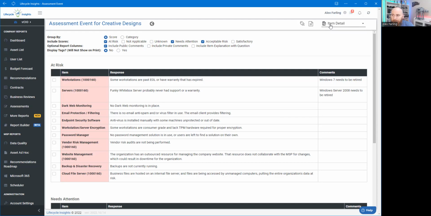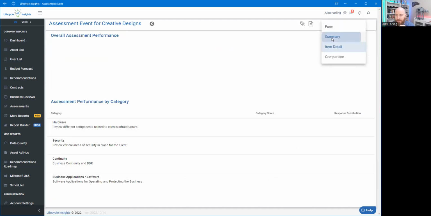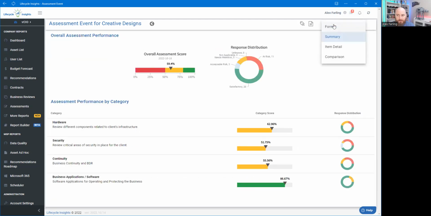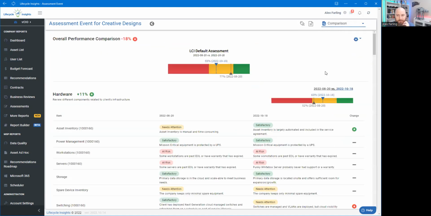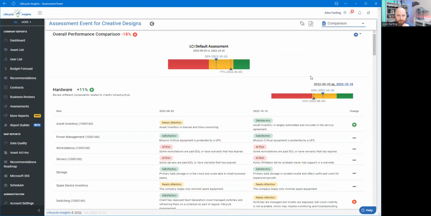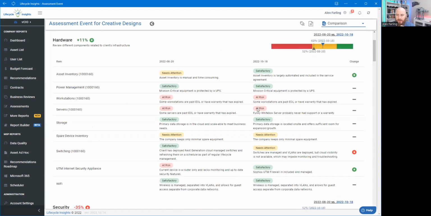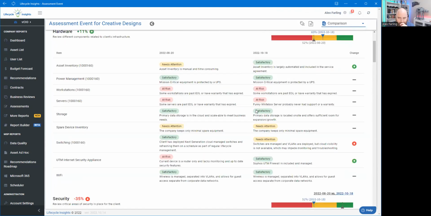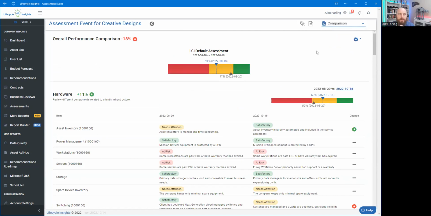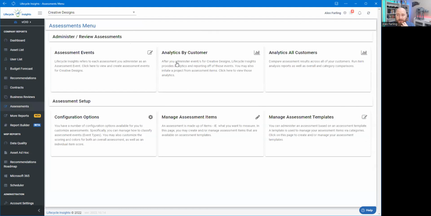Any questions about how to use the picker up here and what you can get out of these different reports? To some extent, you just have to play with them and go out and look at these reports. This guy moved backwards. He's down 18% since the last time we worked with him. All right. So that's a big chunk of assessments.